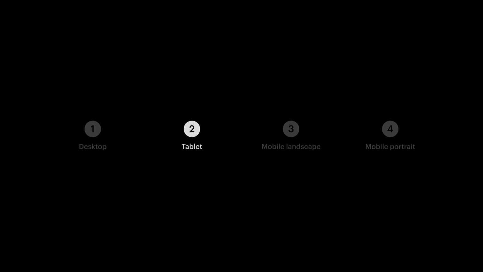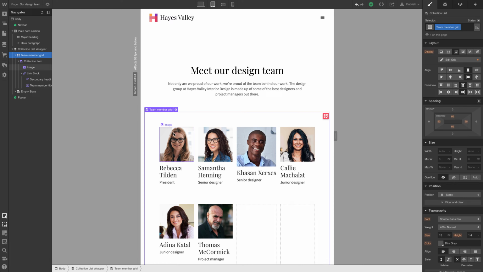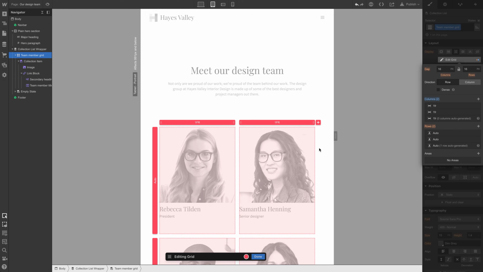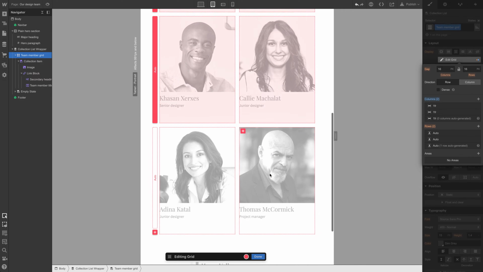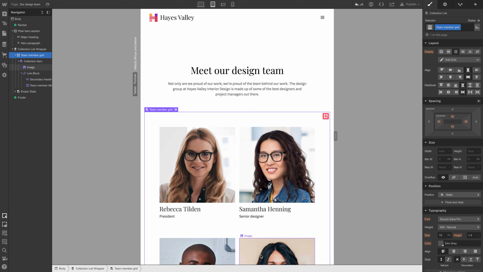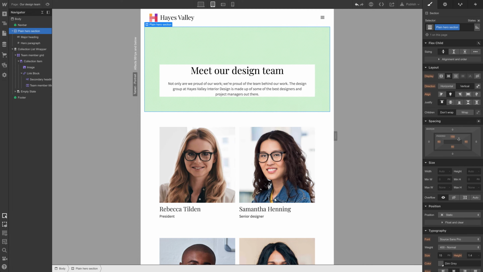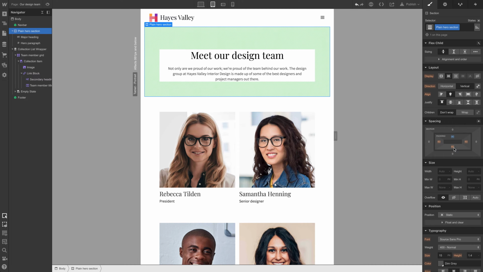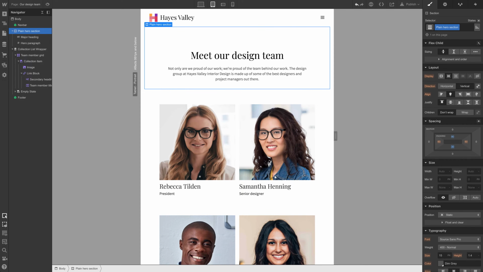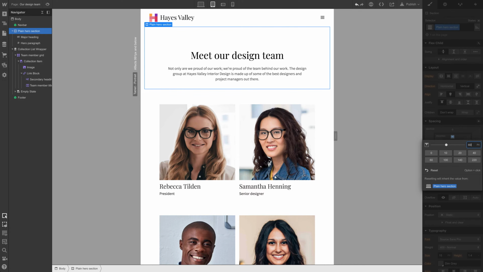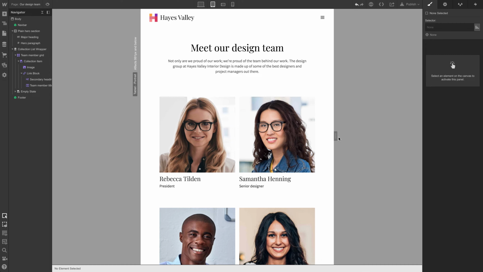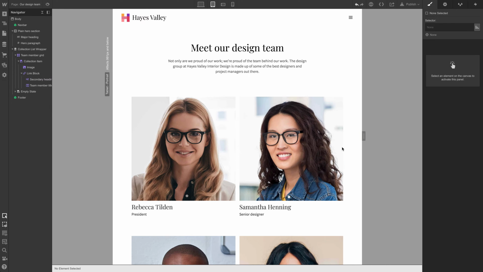Let's move on to tablet, and we're getting a little crowded in our team member grid. So with that selected, let's edit the grid and remove maybe 2 of the columns. So now we have each image like this. That looks a lot better. Let's hit done. And the space up here, we might want to decrease from 150 to maybe 90. And then at the bottom, maybe down to 30. And then at the top, maybe down to 60. Just compacting things when we have a little less screen real estate. This looks a lot better on tablet. All these areas look pretty good.